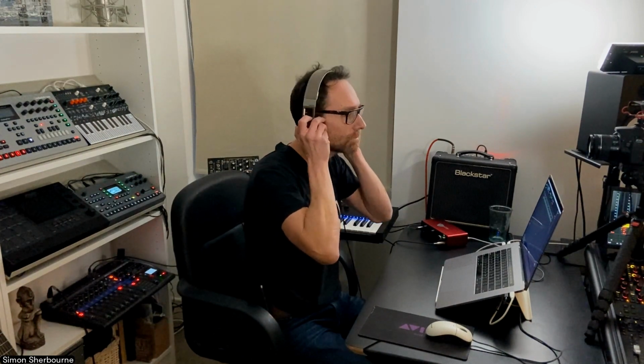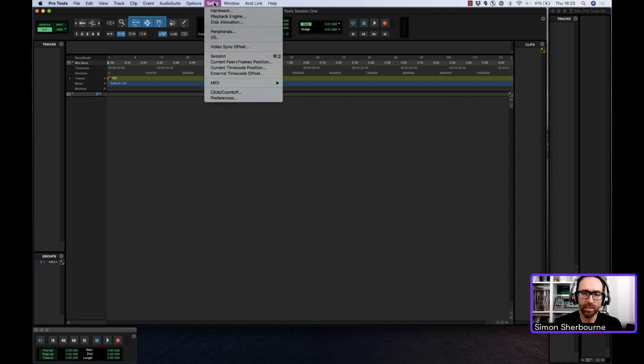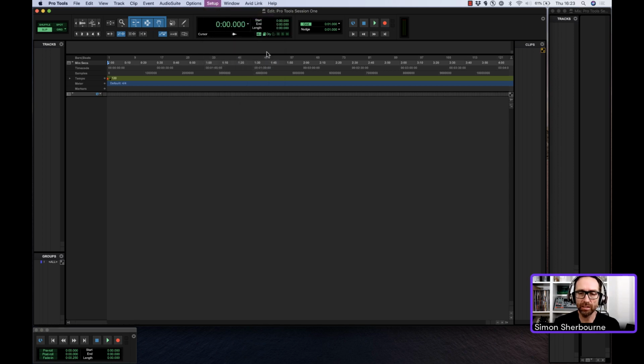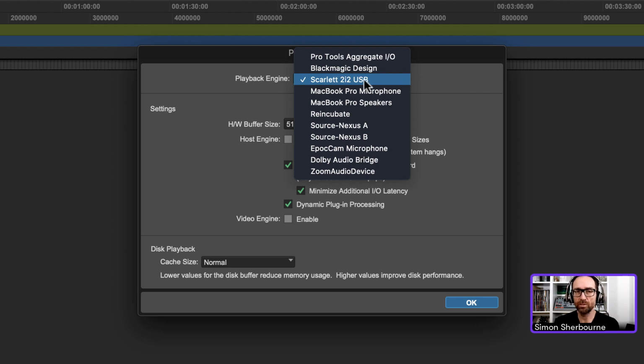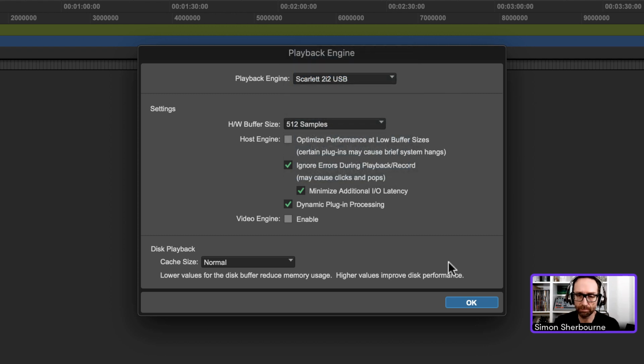So the first thing that I'm going to do is just check that my sound settings are correct. So I'm using a Focusrite USB audio interface here, which is where I'm listening on my headphones. It's also got my guitar plugged in. So I'm going to go to the Setup menu and look at the playback engine. And now I can see that my audio device is already chosen as Scarlett, so that's great.